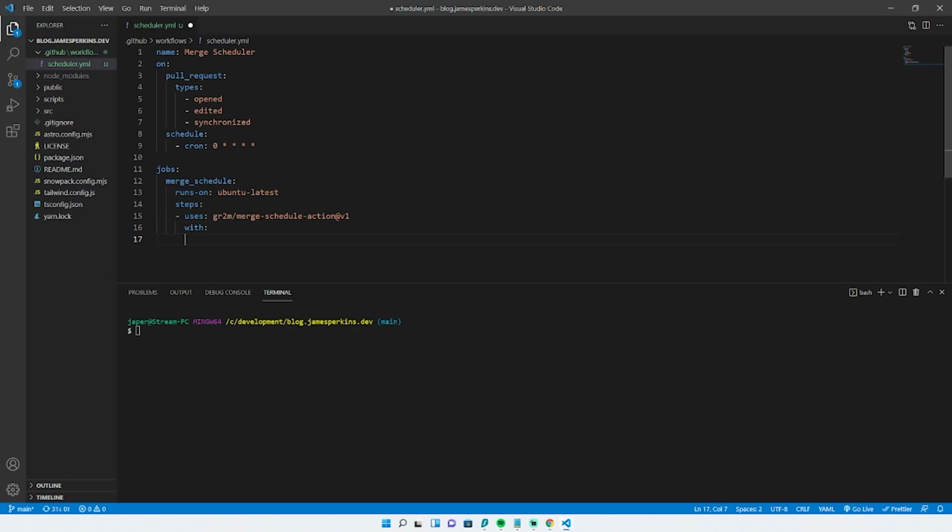and then you get to set your merge method here. So I use squash, but you could use any of the merge methods that are available. And then the time zone. So we can set our time zone here. You could set this to America/Los_Angeles.